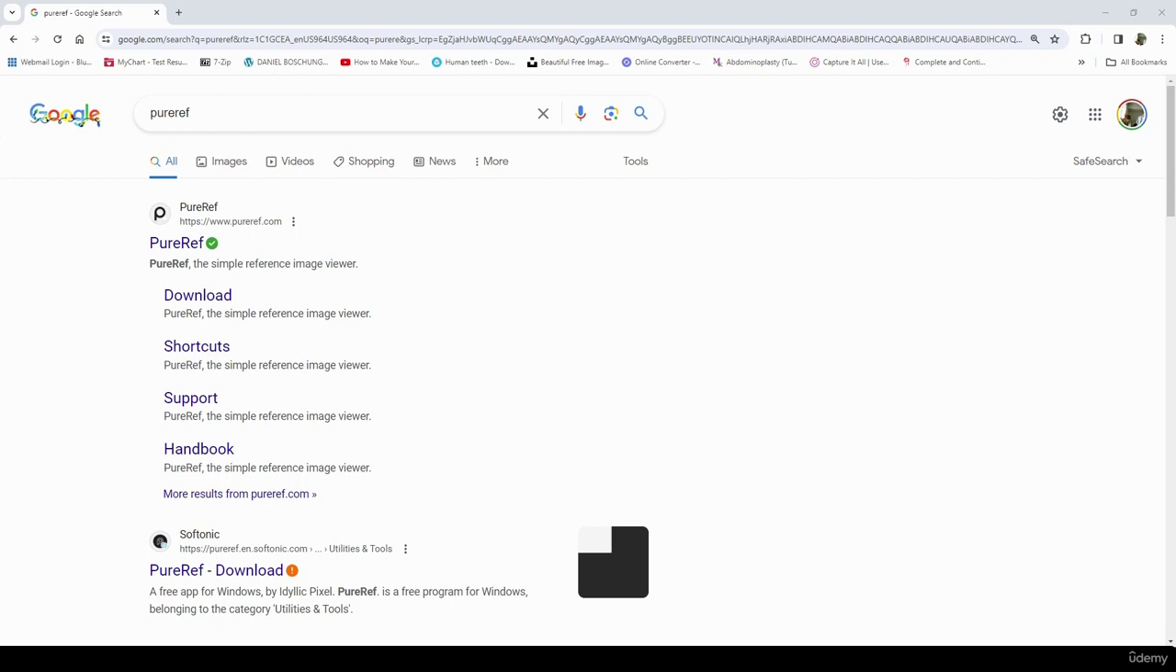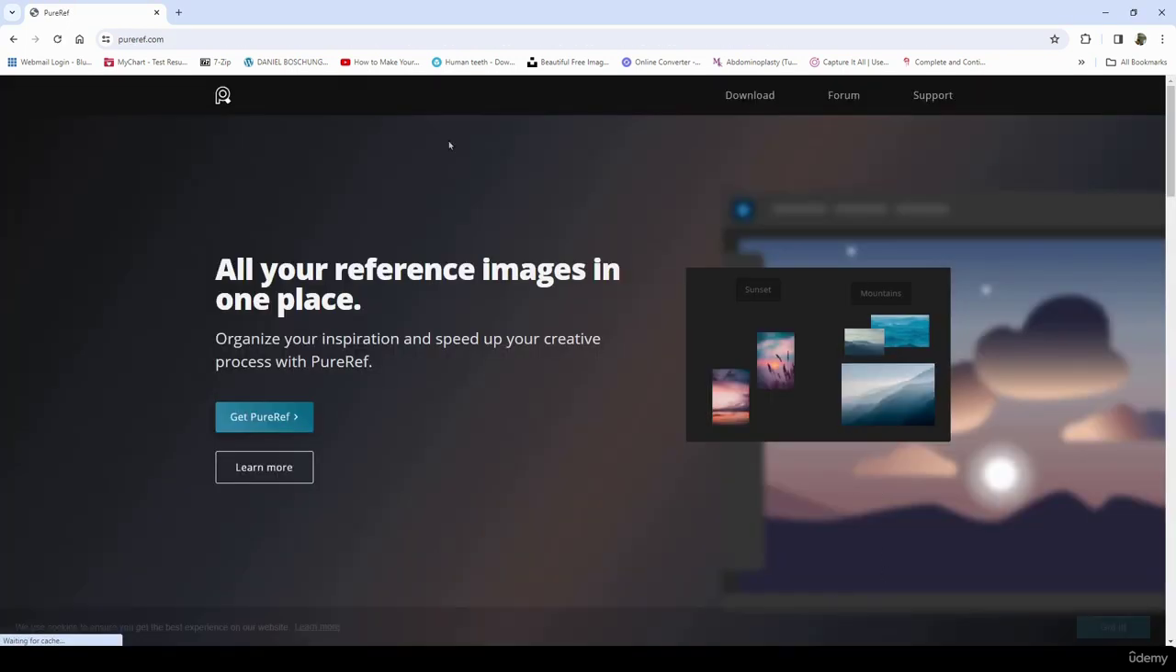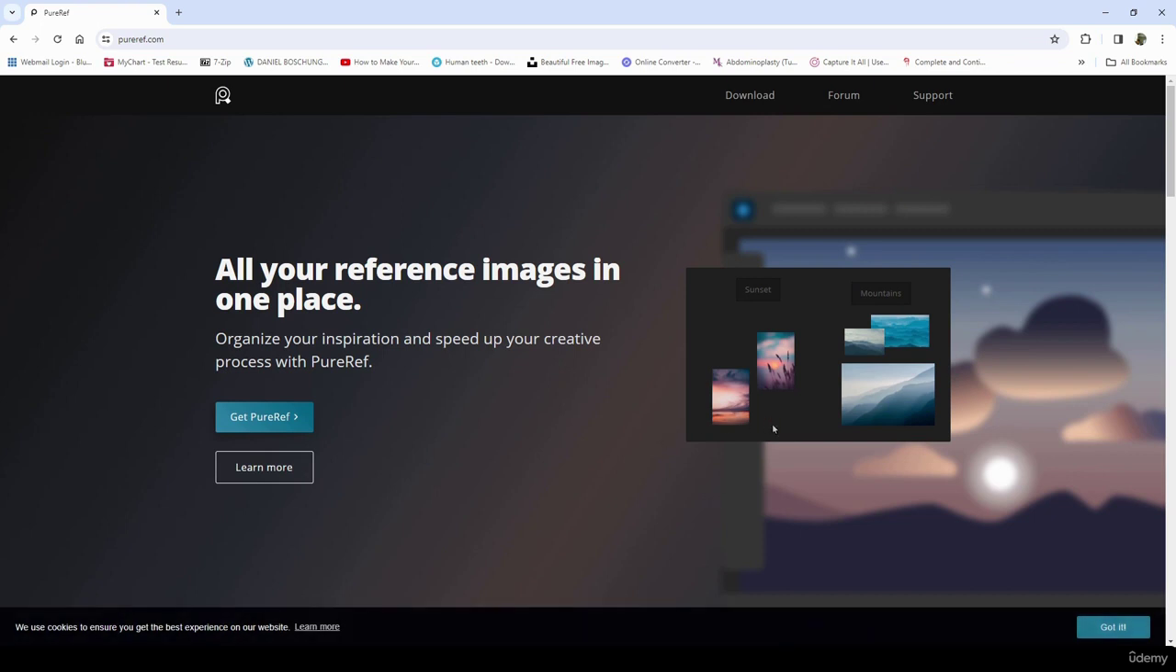Now, I spent about 2 hours gathering references, and I have used this application called PureRef. If you guys have not downloaded that already, I want you guys to do that. Go to pureref.com and just download it. You could gather all your references in one application, which will make it easier for you to navigate around those photos that you have downloaded.